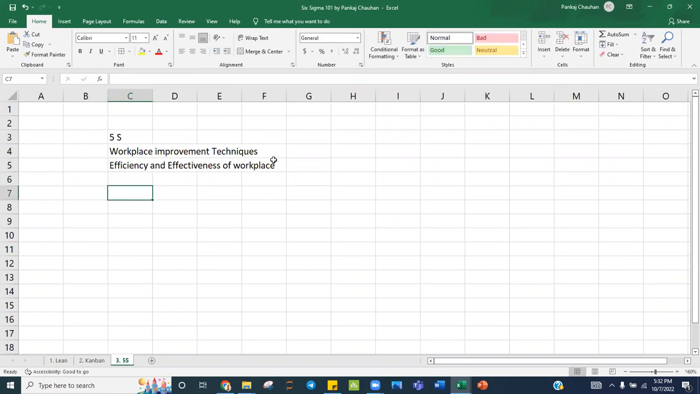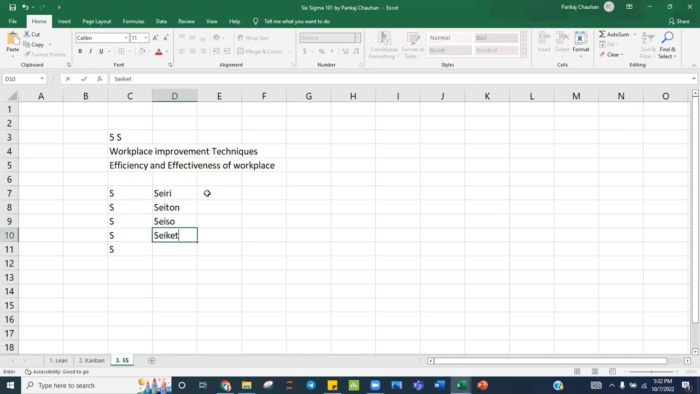What is 5S? 5S is basically an acronym from 5 words that start with S, which in Japanese are Seiri, Seiton, Seiso, Seiketsu, and Shitsuke. In English, Seiri means sort out, or sorting.